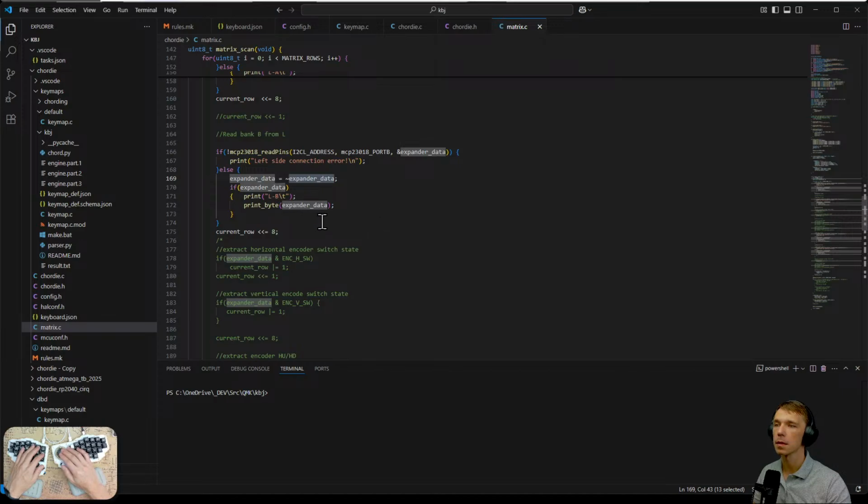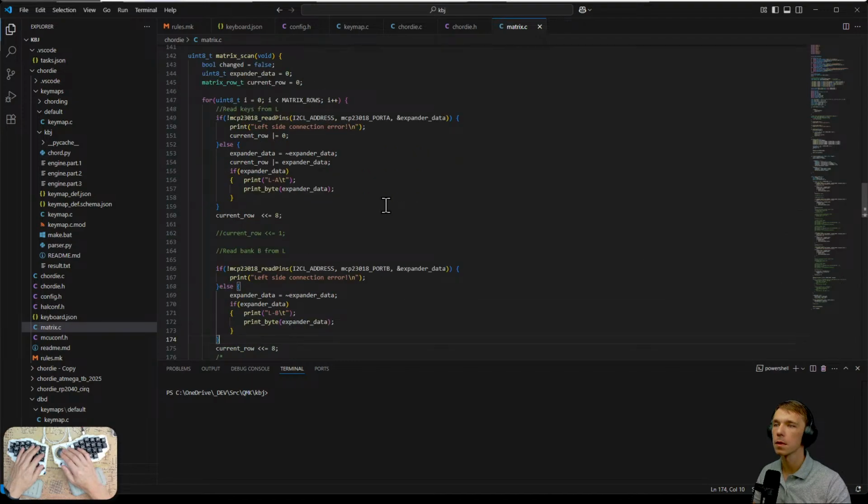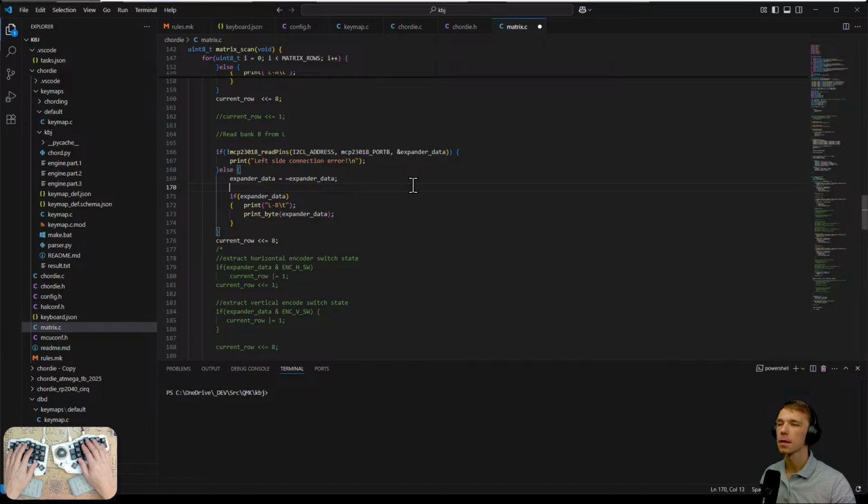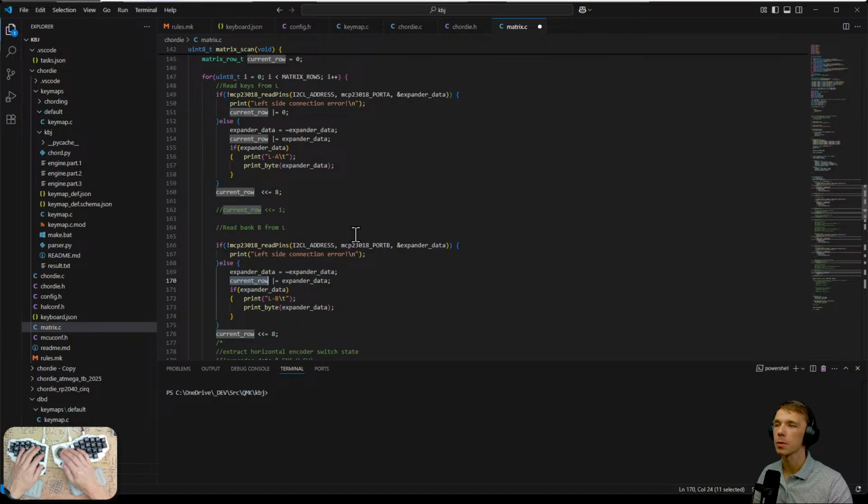And are we really reading it over here? Looks like I forgot to add these. Okay, so we have current row and expander data. Looks like during our debugging I must have removed something. This part most probably.